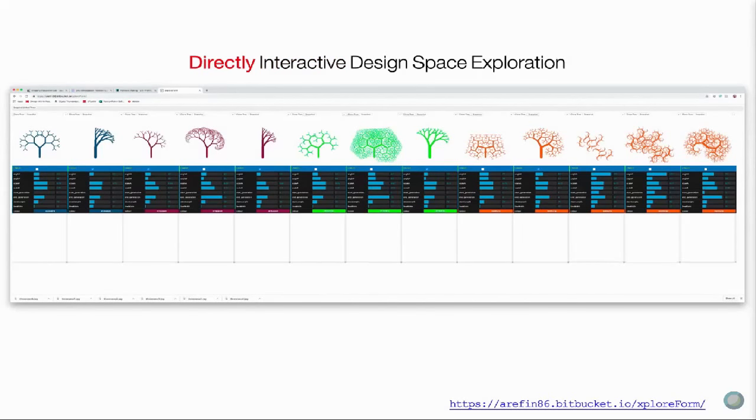Then there is directly interactive design space exploration, which has some very, very different features.